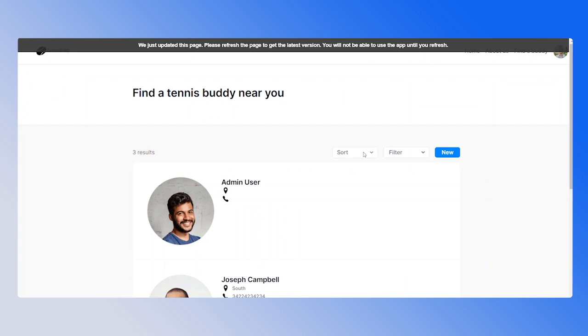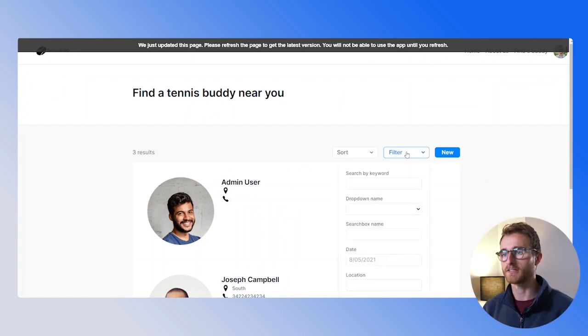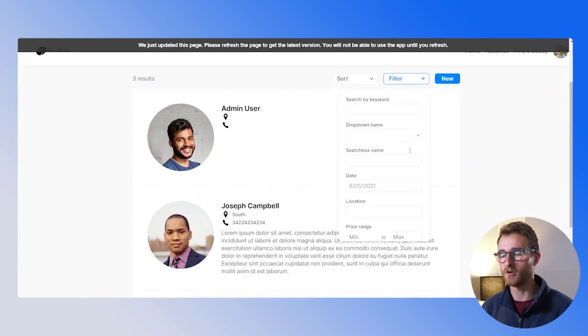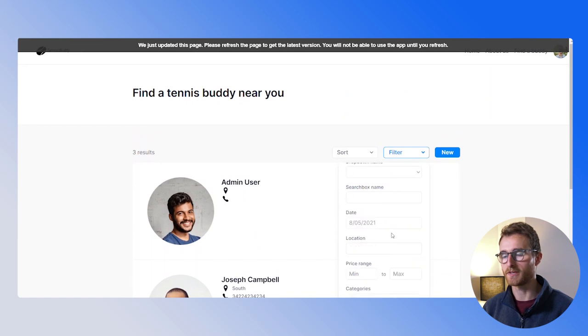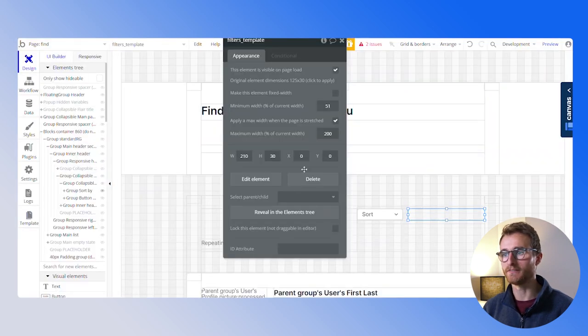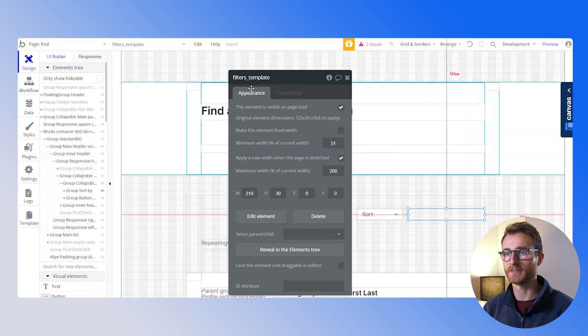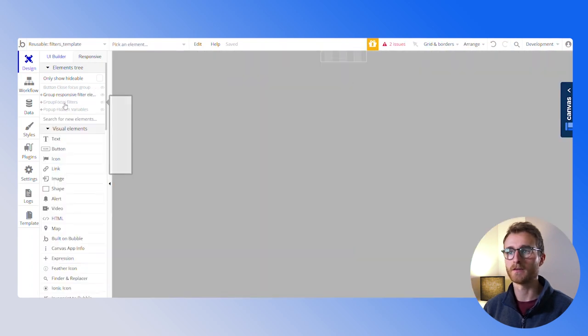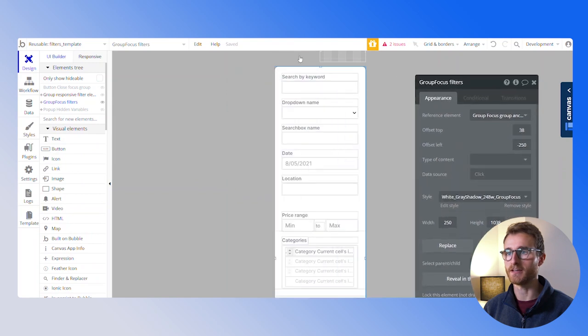So how this is working on the page is I can click this filter drop down to open up this group here. Now that group is actually living inside of this filters template reusable element. So if I open it up, okay, you can actually see this is everything that is exposed to us. So we only want one thing in here, and that's the ability for our users to be able to filter based on area. So everything apart from this drop-down name, we can actually remove.